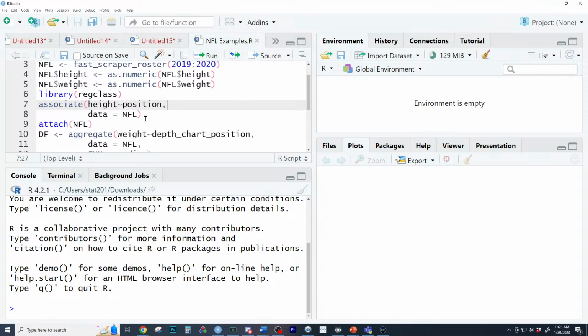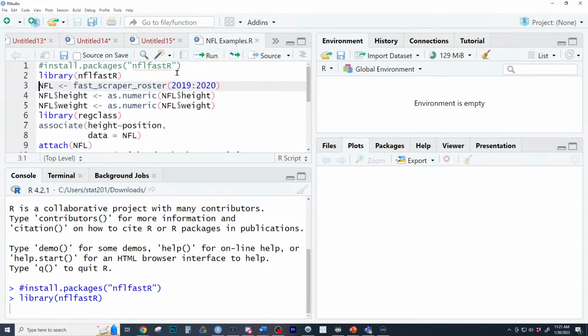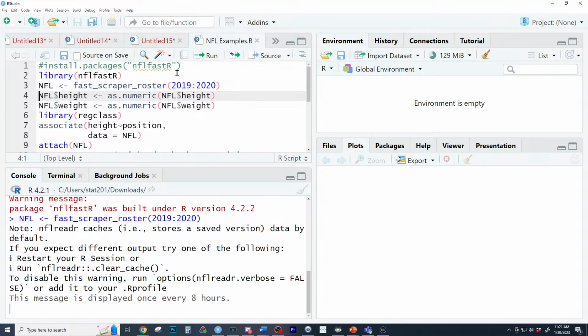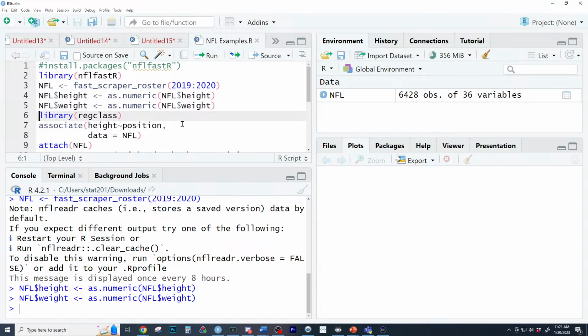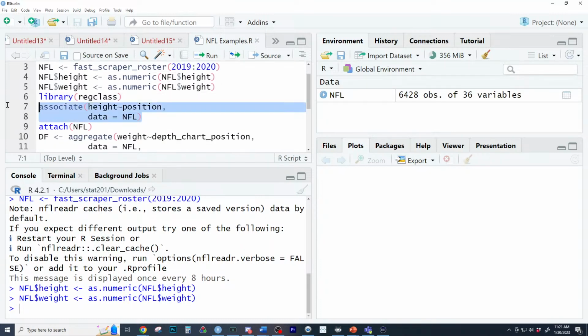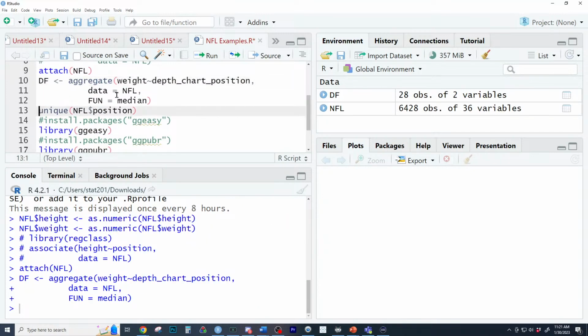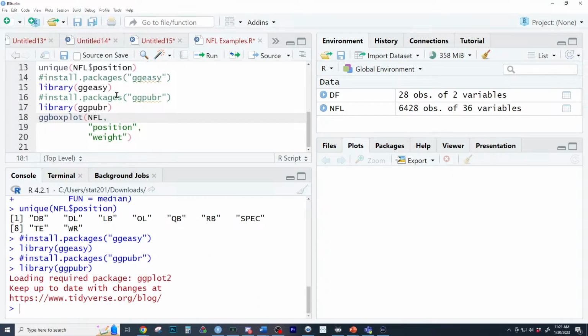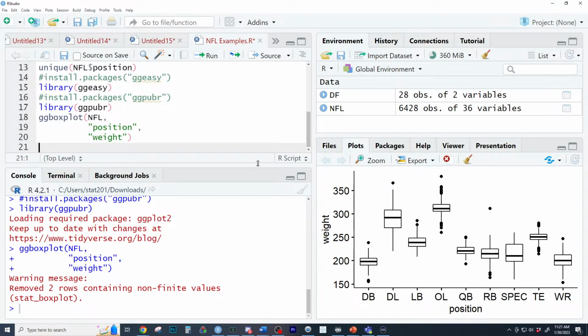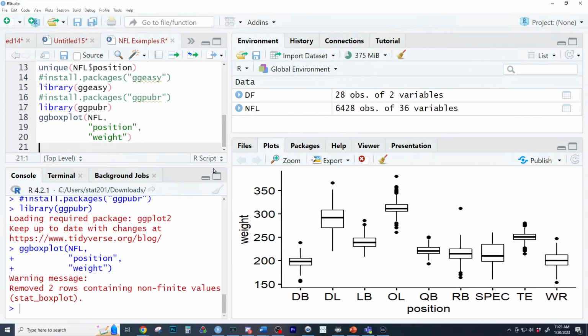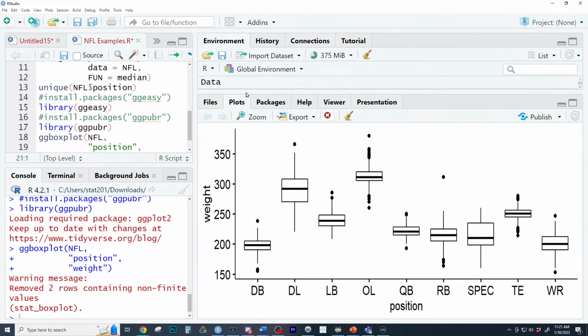So I'm actually going to, let's see right here, load the library, load the data, rename the vectors. I'm going to not do the reg class stuff. I'm going to comment all that out. I'm going to attach the data frame. You can do all this stuff. Load up my libraries. And now, there we go. Nice and neat box plots.